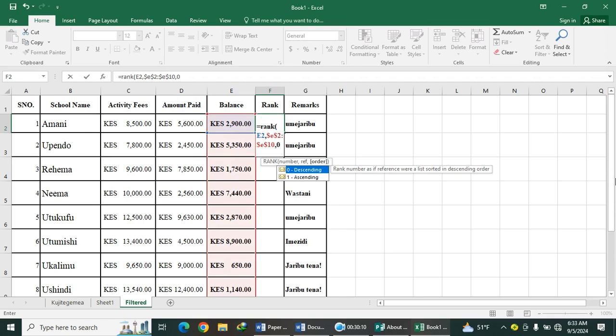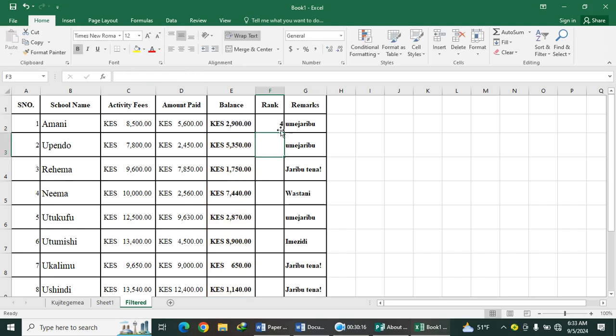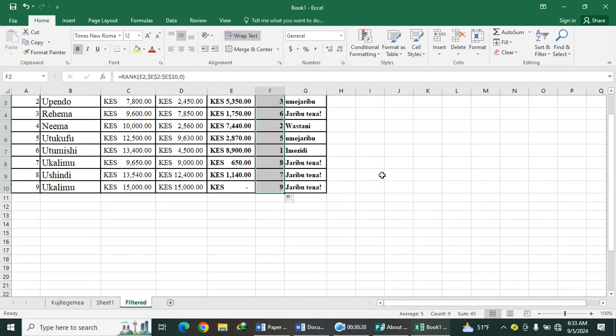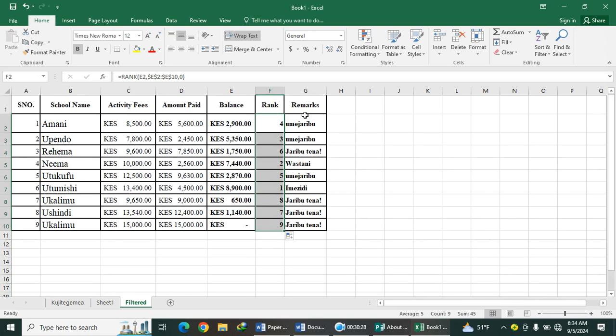That means descending order. You can look at the formula up here. This is where the formula comes. So this is rank number 4. Then you drag downwards like that. So number 1, the highest guy is Utumishi with a balance of 8900. So that's how you rank.